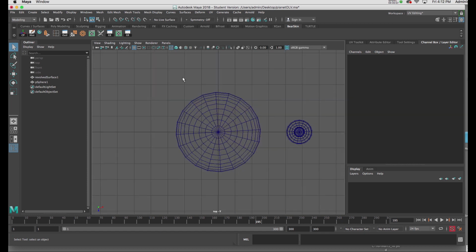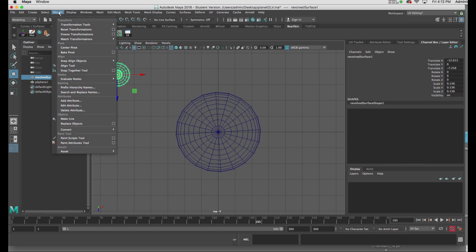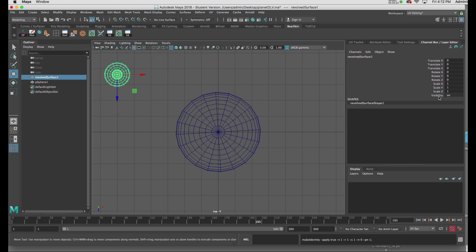I'm going to the top view, and I'll place the flying saucer where I'd like it to begin, behind the planet in the upper left-hand corner of my top view. And I will go to Modify, Freeze Transforms. You'll notice that when you do that, if you're looking at your channel window, everything zeroes out for translation, rotation, scale.